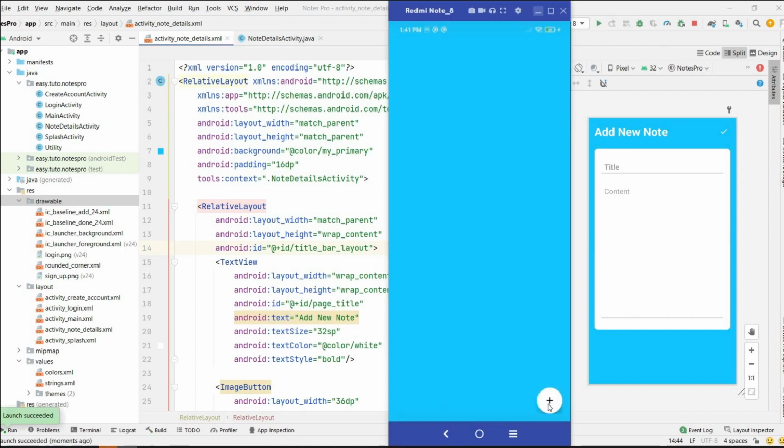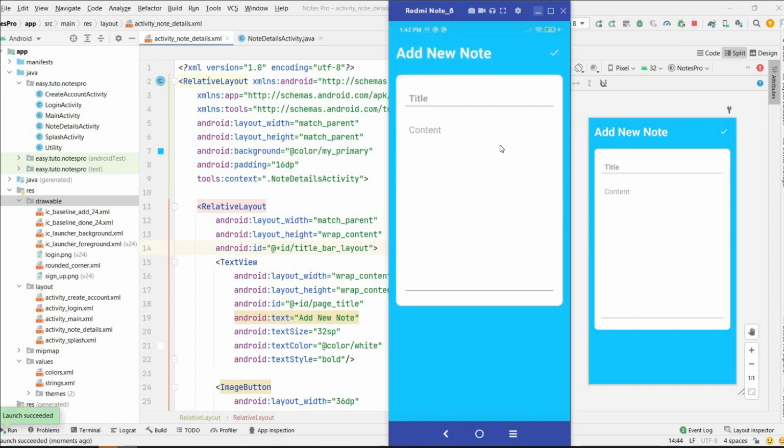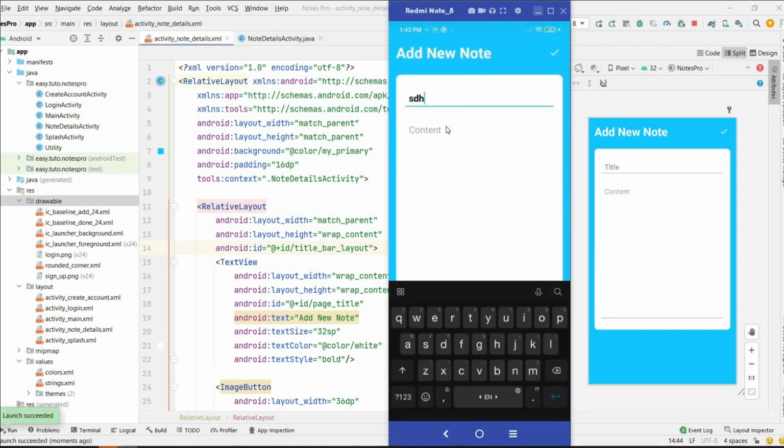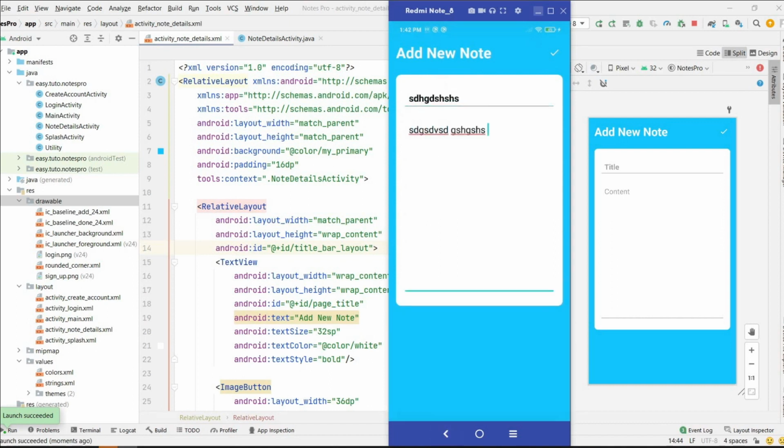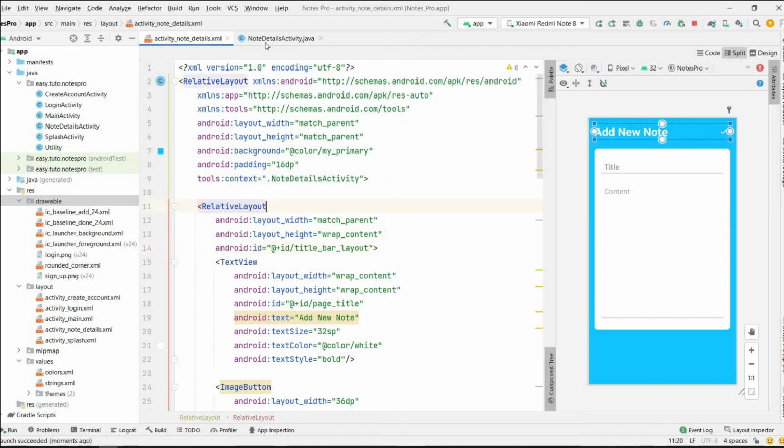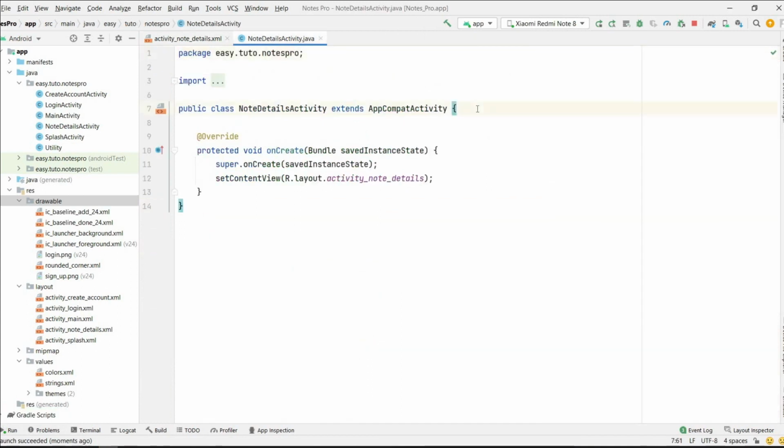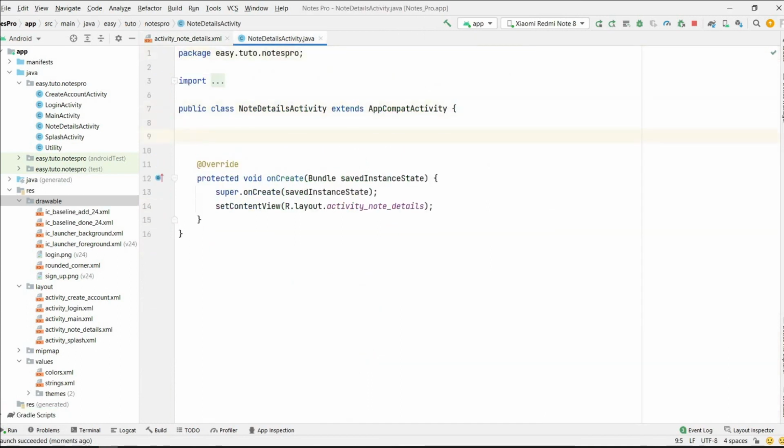So main activity, click on add. This is our add new note act. Here we can add any title. Here we can add any content, and we can click on save to save the note. So let's go to note detail activity and write the logic. So first create an object for those things.